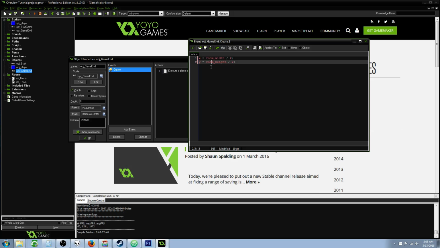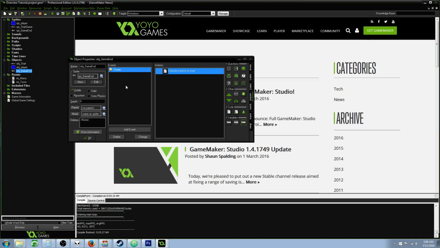So we're going to say y equals how many pixels? Let's say 64 plus room height divided by 2. And let's see how that works. We might need to tweak that a little bit.